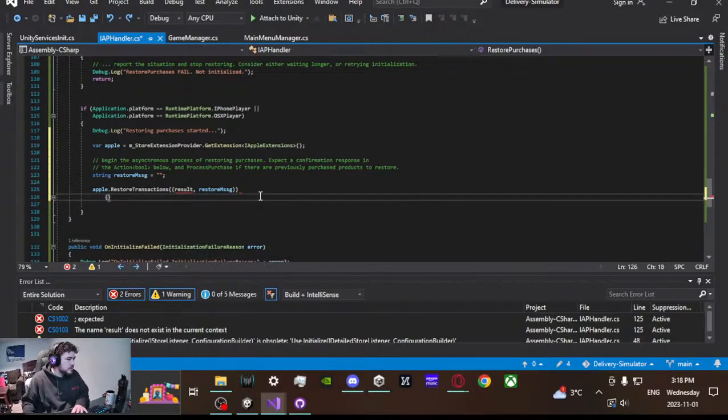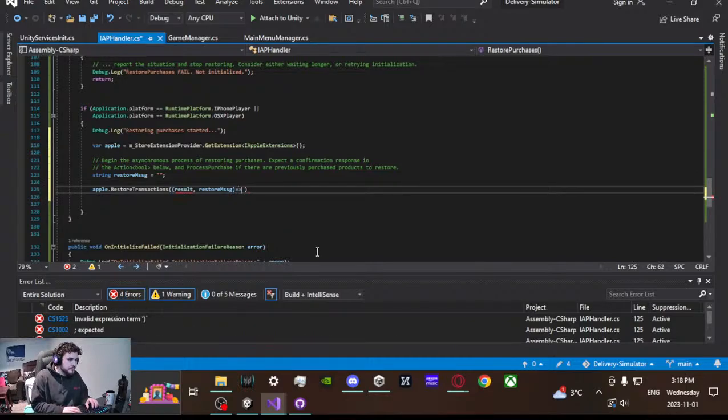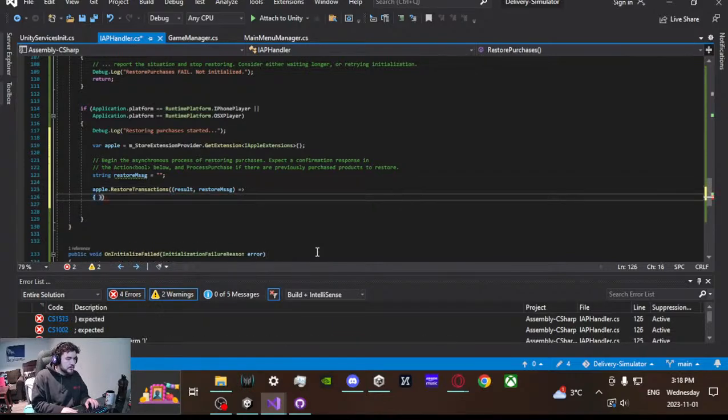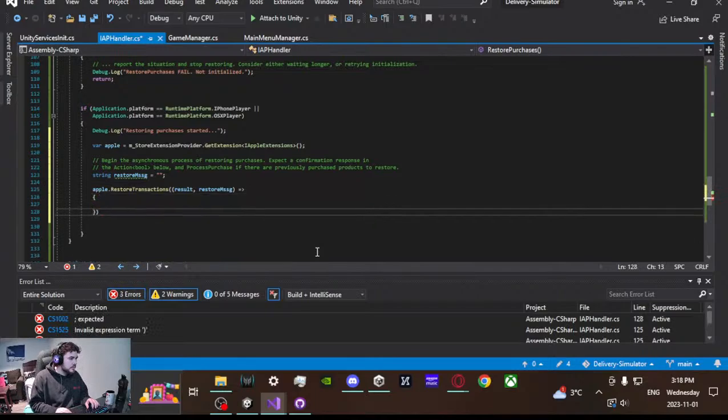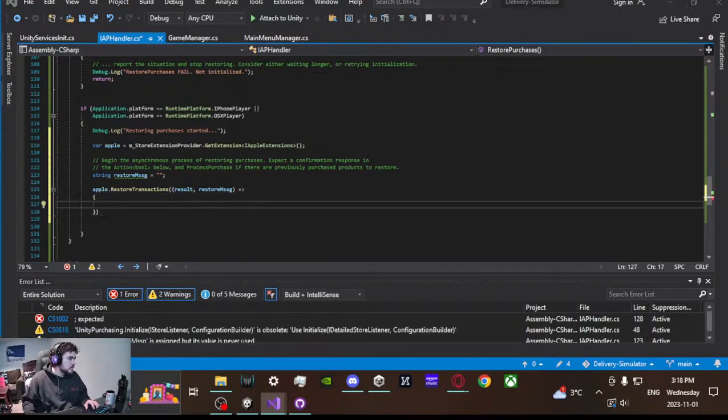Let's see. I see. It's a funky one. Go with a delegate side. And then just another huge debug.